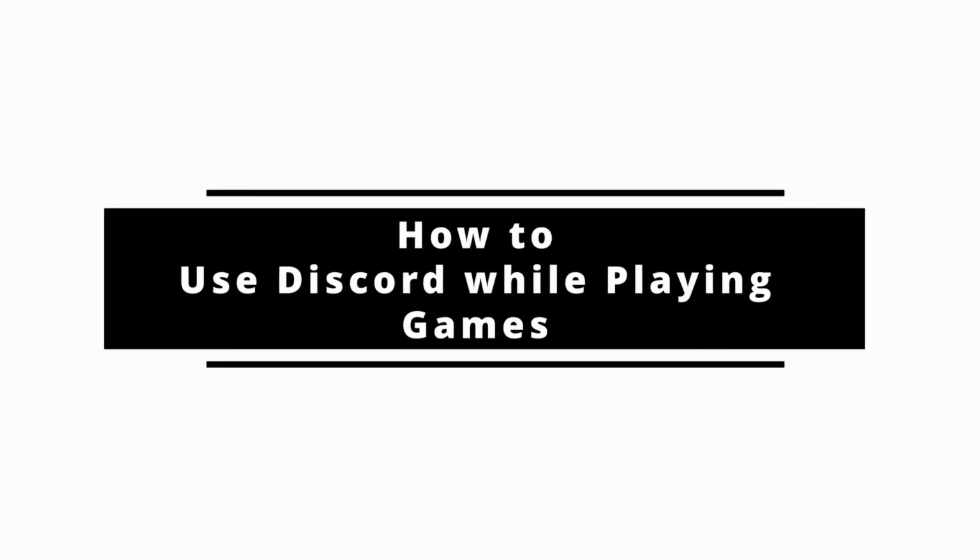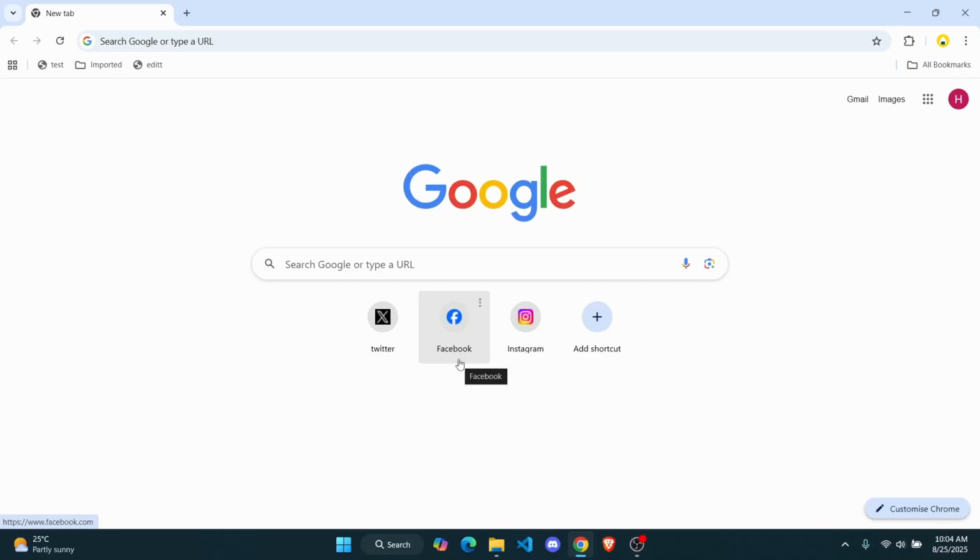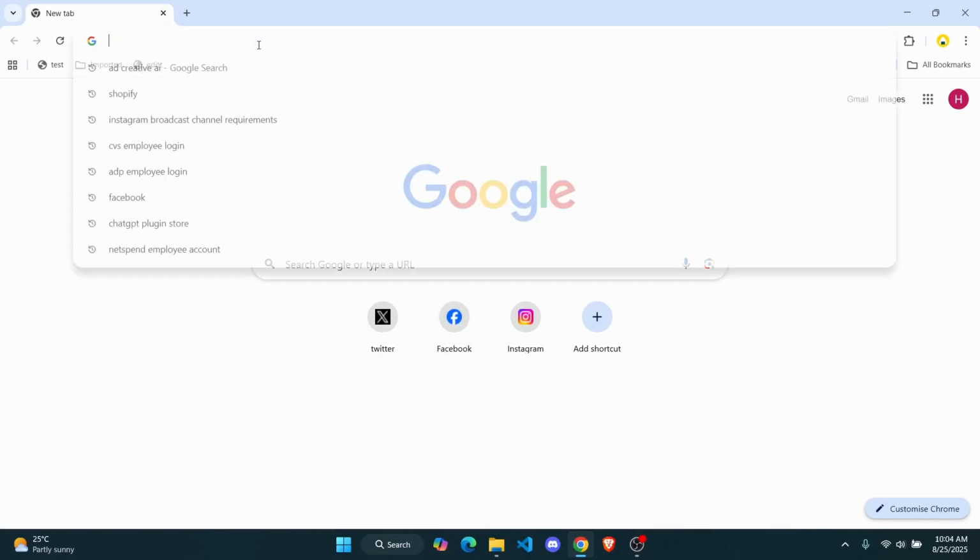How to use Discord while playing games. In this tutorial, we're going to see how you can easily use Discord while playing games. So the first thing you can do is open up Discord or the app. I'll just continue on with the website. You can open up your app if you want.